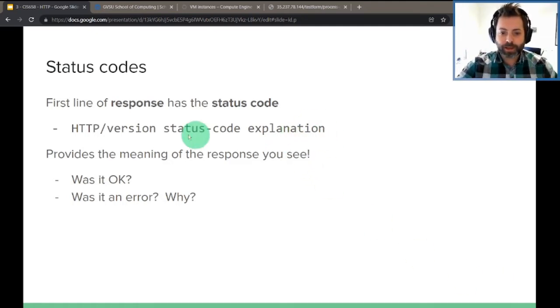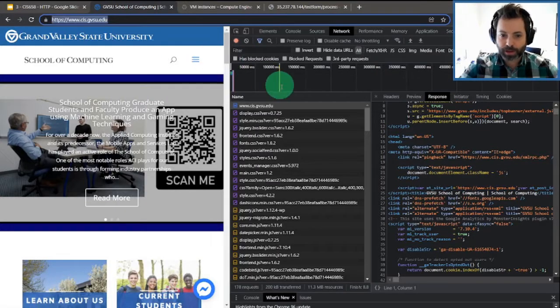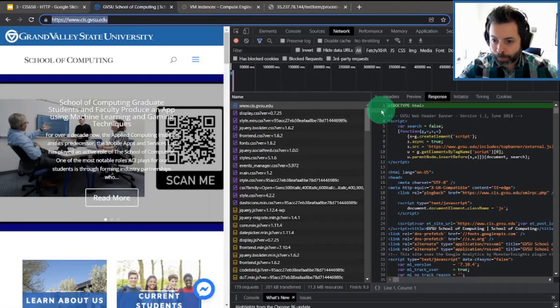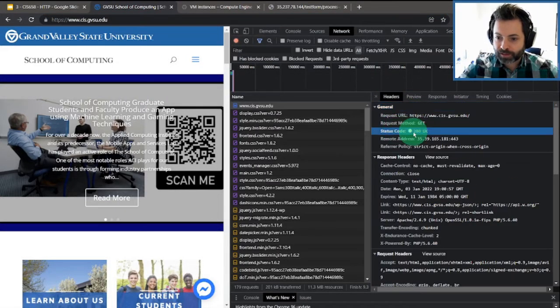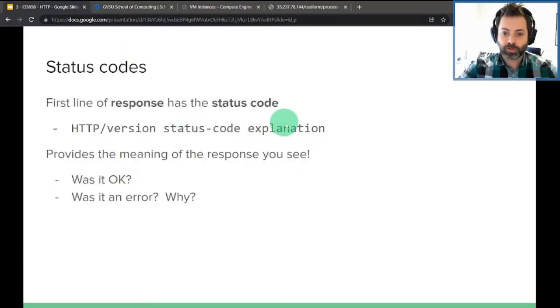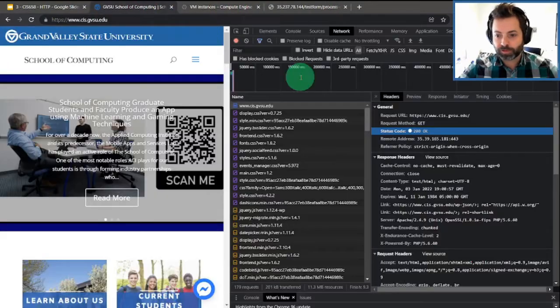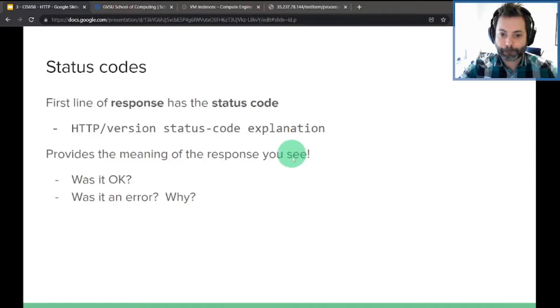The format of the actual message, though, is first, what's the version? What's the status code? What's the explanation? So if we come back here to our CIS page, and I look at my header, status code 200, OK. So our status code is 200, explanation, OK. The Chrome tools here are abstracting out the HTTP version here, but we have that elsewhere in our packet.